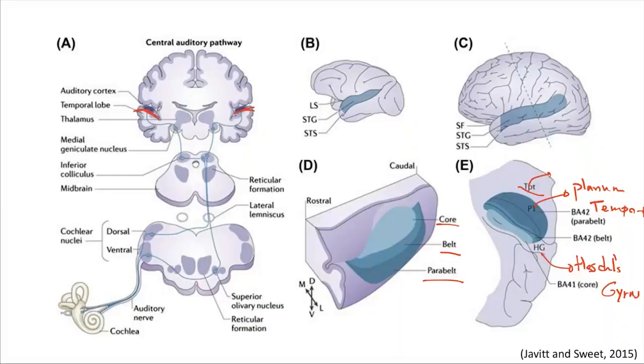But what we have here, as you can see, within the temporal lobe, is a transverse temporal gyrus, which is in a transverse shape. And then in this transverse gyrus, we have different gyri. So we have one gyrus, which is called Heschl's gyrus, and then we have another gyrus, which is called planum temporale. And they have different information processing roles.